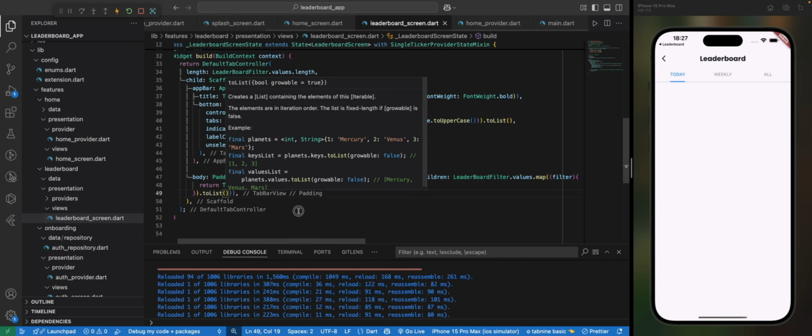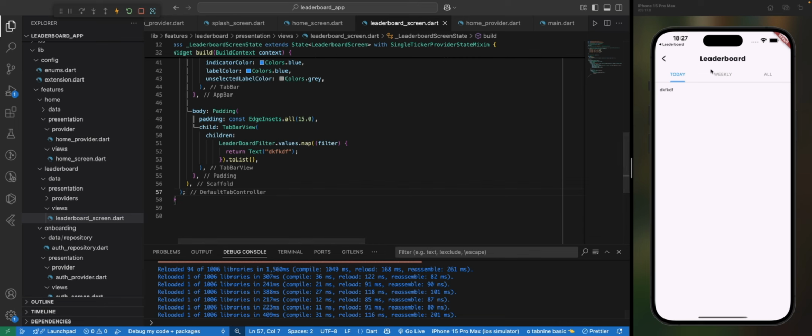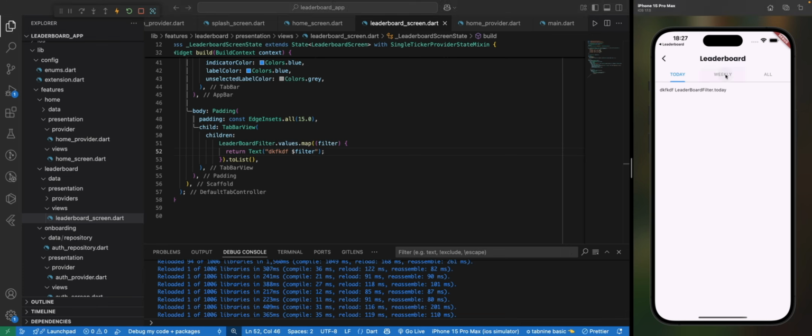Something should be to list, yeah. Okay, so if you hover, you can see the items that are going to be displayed. So you can also do something like this to be able to see what is actually being displayed. Leaderboard filter today, weekly, on.